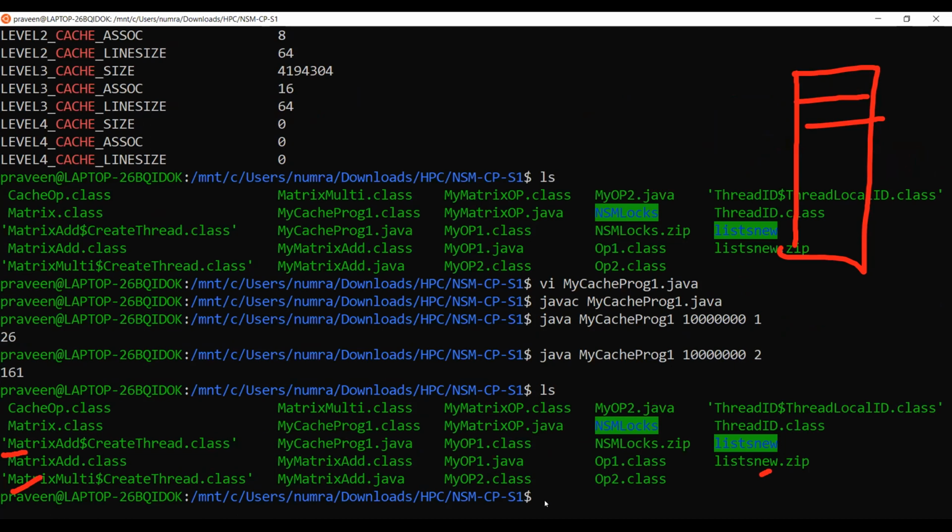Next one is what Dr. Kalyan discussed, matrix multiplication. One of you raised a doubt about whether the execution time depends on the language. Yes, execution time depends on the language.